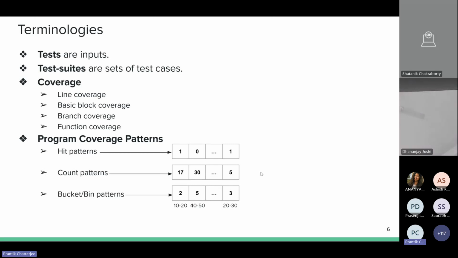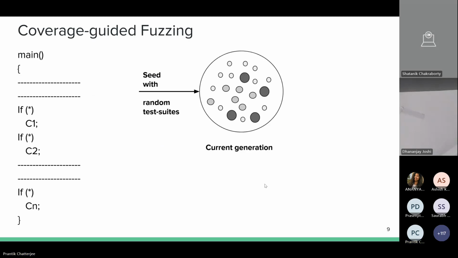All right. So with the terminologies cleared, let's move on to how the fuzzers work. So this is a coverage guided fuzzing technique. The objective is that given a program, we want to generate test cases which can test the program. That is all. And it is coverage guided. So essentially, we want to generate the inputs in such a way that we can observe almost all the behaviors of the program, or at least that is the goal.